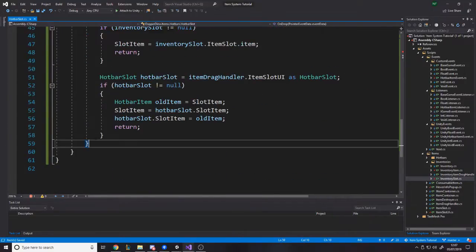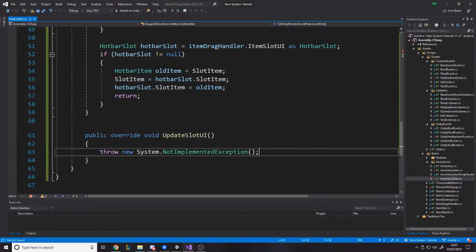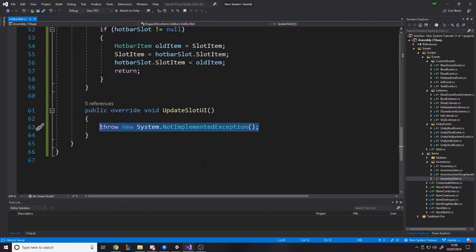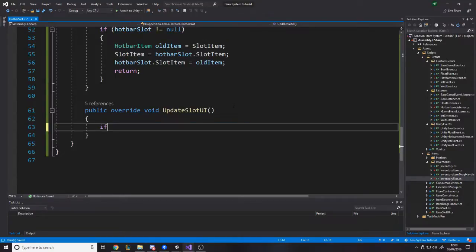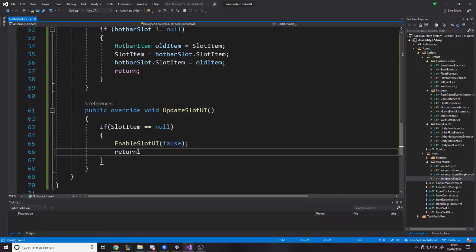Okay. And then for the UI, this is the function here. So we want to say public override update slot UI. Well, what do we want to do when we update the slot UI? Well, we want to say, if slot item is null, so if there's nothing in this slot, then we want to enable slot UI false, so we want to disable it, and then return.